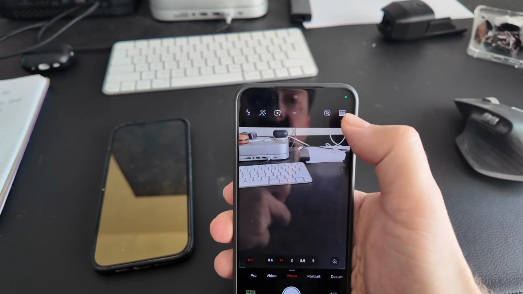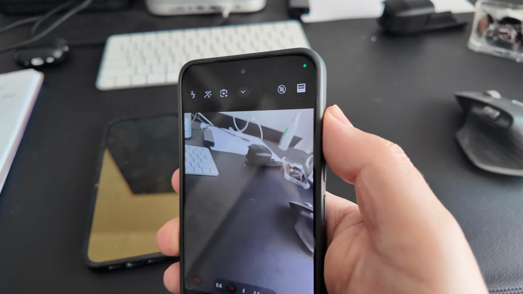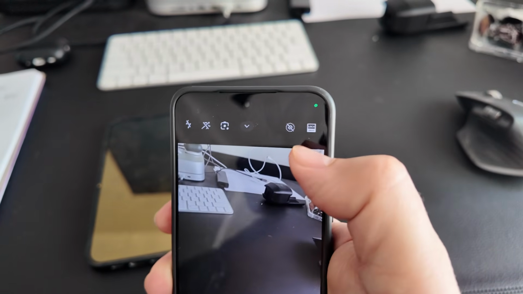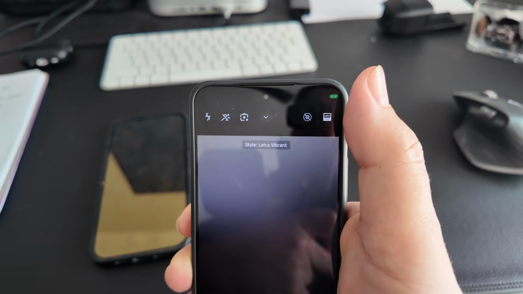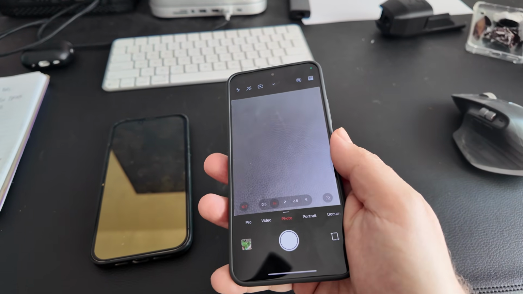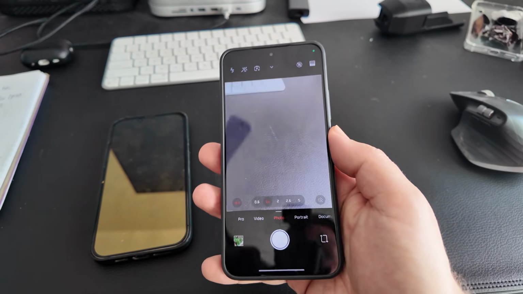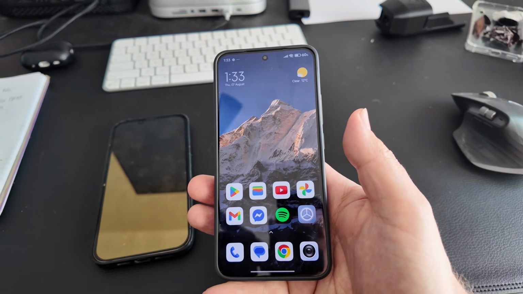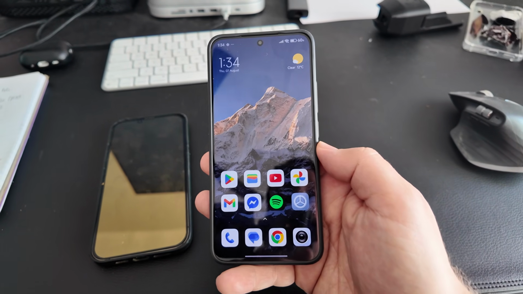The other thing is I've been tinkering with the different Leica options at the top. We've got Leica Authentic and Leica Vibrant. I think I like Vibrant better at the moment, but again, I haven't really had a full day to go out and do any actual shoots with the camera.